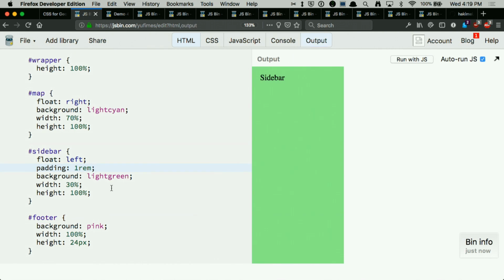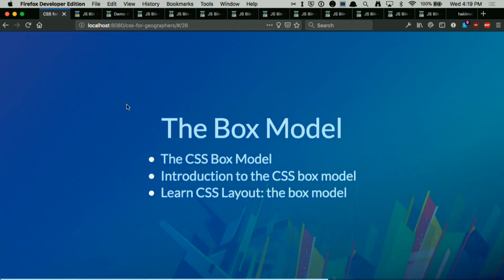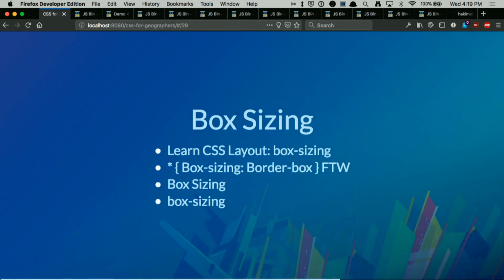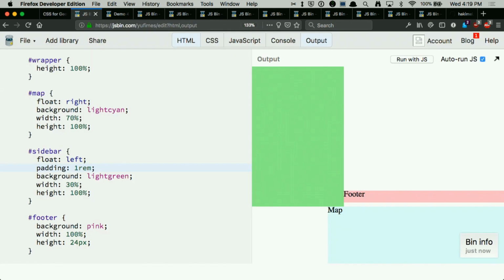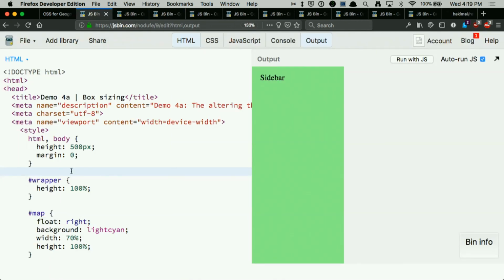it's saying 30% the width of the page plus 1 rem on each side. Well, that's not exactly 30% of the page. It's 30% the width of the page plus 1 rem, which means there's not 70% the width of the page left for the map, so the map wraps down to the next line. That's a bit of a problem, but you can fortunately fix that with a property of CSS called box sizing, which tells CSS to please change the behavior of how you laid out all your boxes.